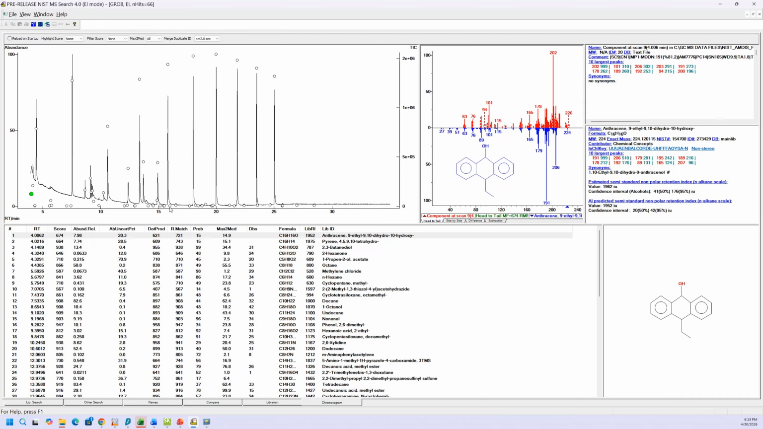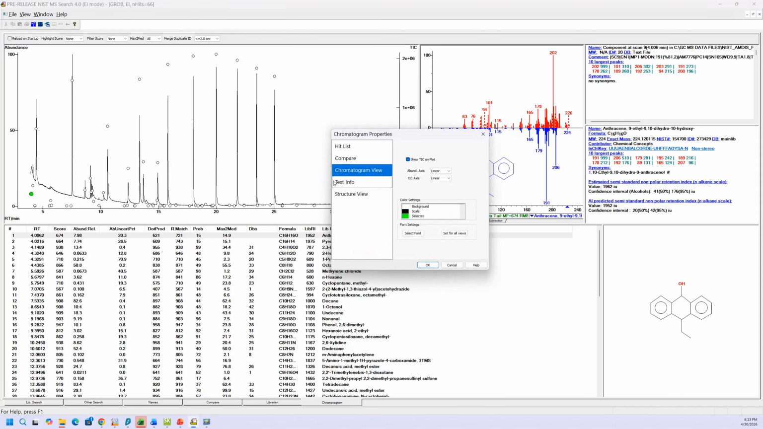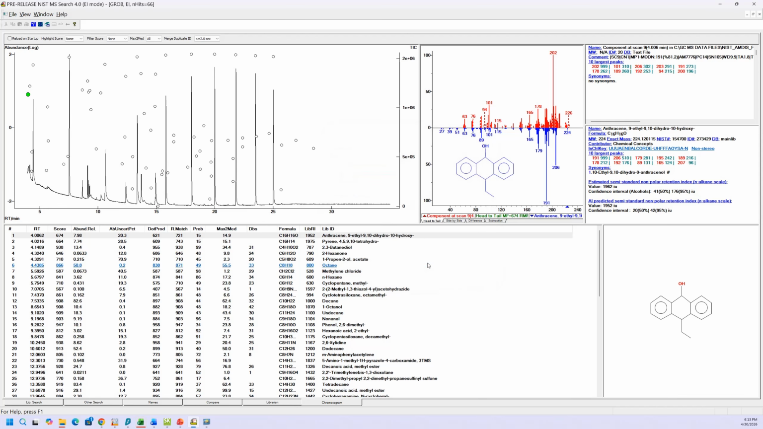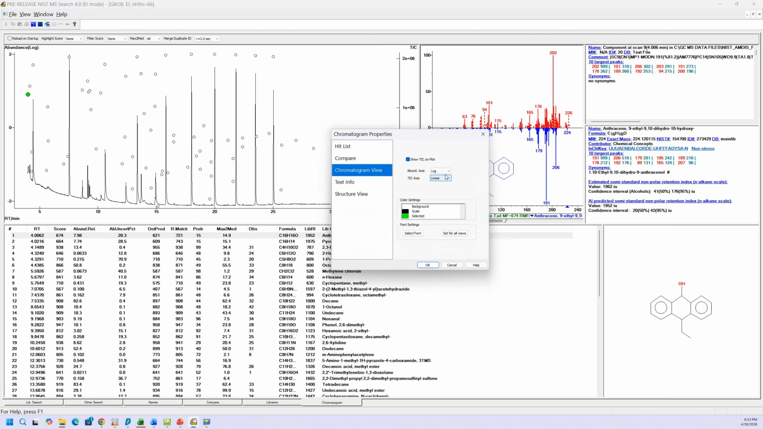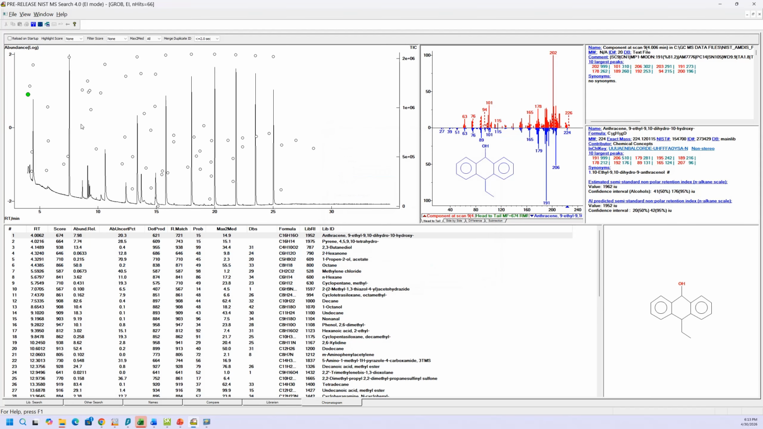A lot of times you have a lot of things on the baseline here. So sometimes I find it useful to go to Properties. I right clicked and went to Properties, and now instead of linear for the abundance, I will put it on the log scale for the abundance, meaning the concentration. So now we have the display at the top. You can see that we've brought everything above the baseline, so it makes it a little bit easier to see the relative concentrations of the lower level species. So I find that useful at times. So I'll leave it there.